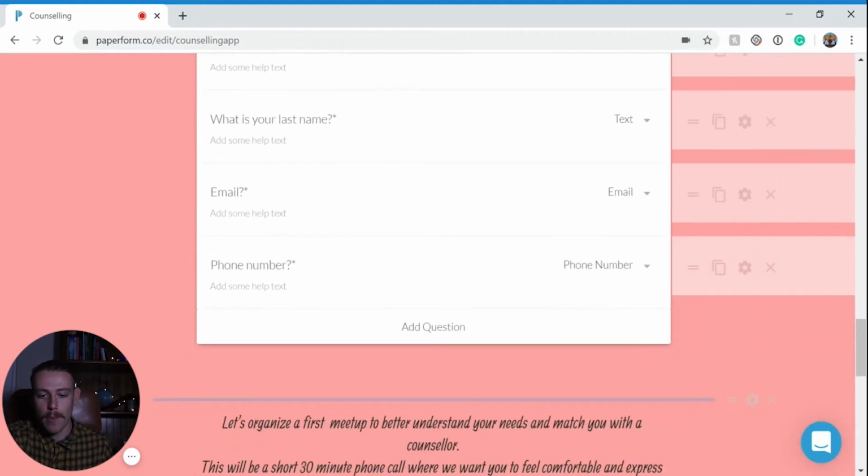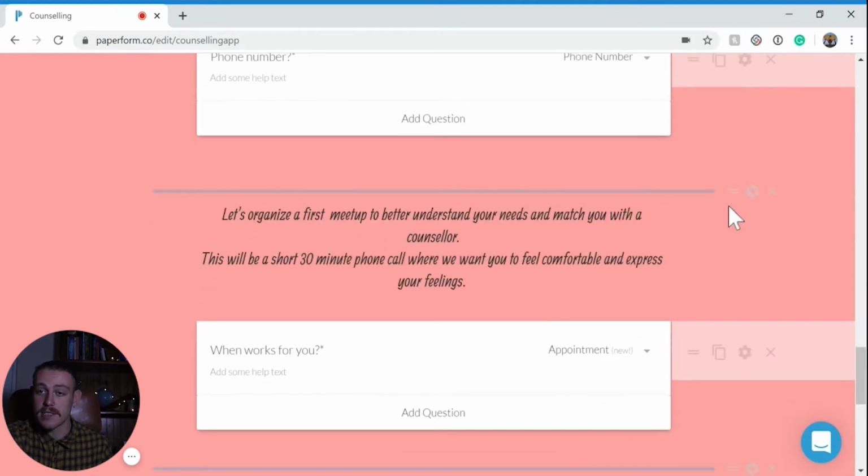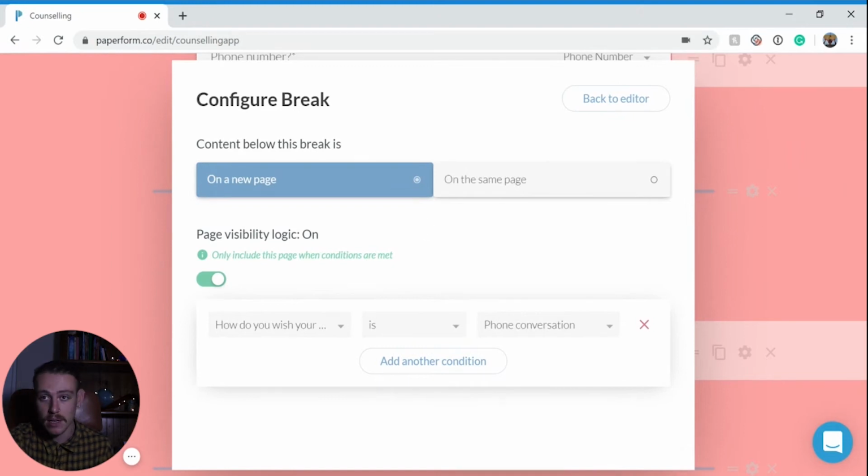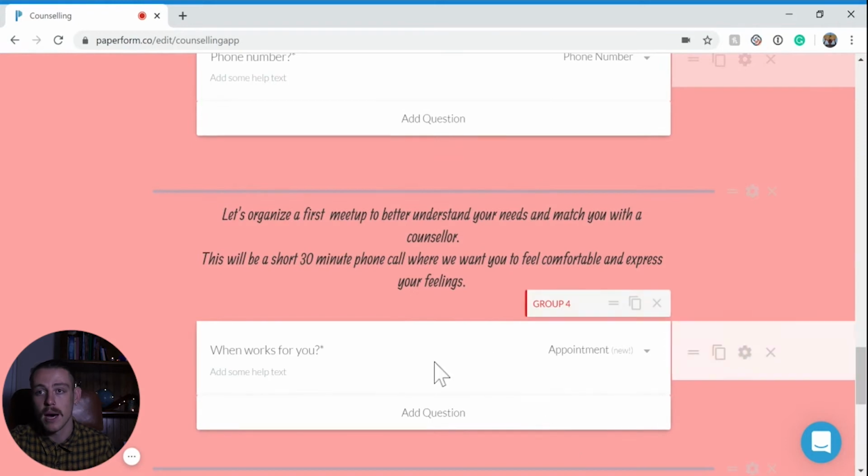So we see we've got a couple page breaks here. If we go into the settings of this first, we can see that we've actually conditionally set the visibility for it by "how do you wish your meeting to occur" is phone conversation. To put it simply, what this means is that when the submitter chooses the phone conversation as the answer to that particular question, then this particular page is going to become visible, and only when the submitter does choose that phone conversation option. But what happens if they choose the video conversation option?